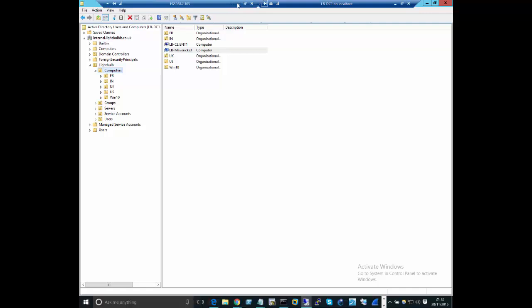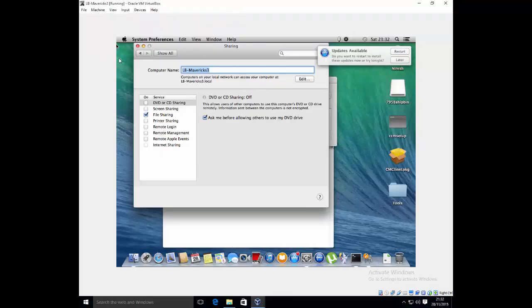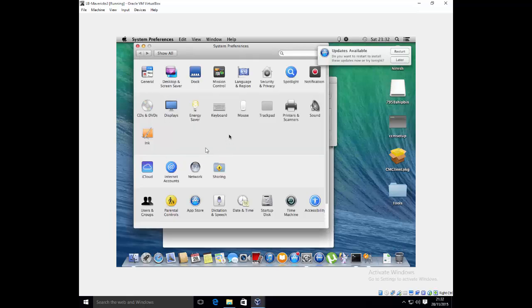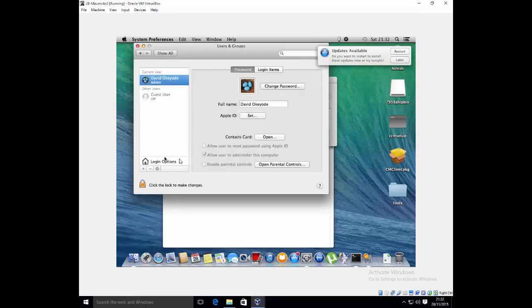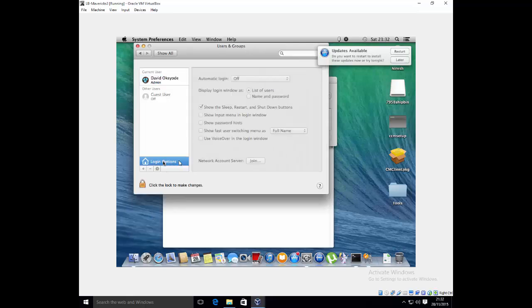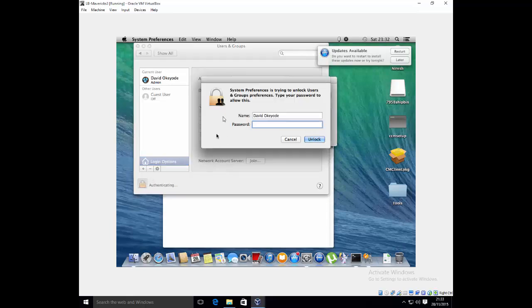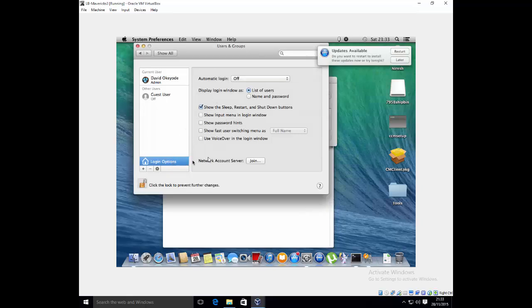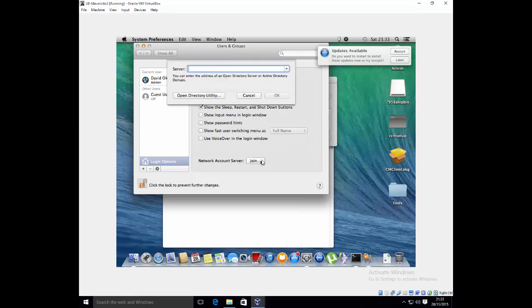So let me go back to the Mac, and the way you do that is you go to users and groups. You go to the login options here. I need to click this button to unlock that first. Yep. So you see network access account server here. So I can go join. This is how you join the Mac to the domain.